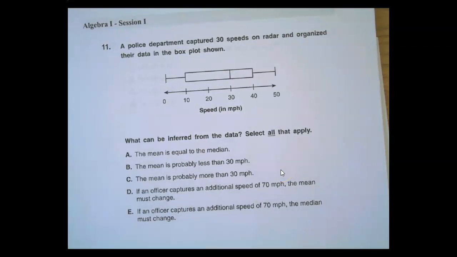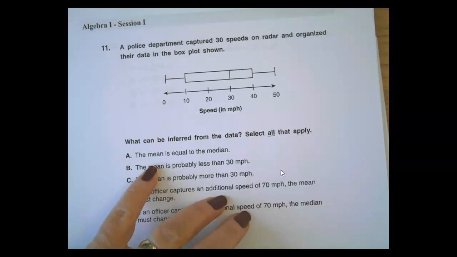Okay, so a police department captured 30 speeds on radar and organized their data into a box plot. So what can we infer, meaning what is true from this data? Select all that apply. The mean is equal to the median. Well, a box plot says nothing about a mean.